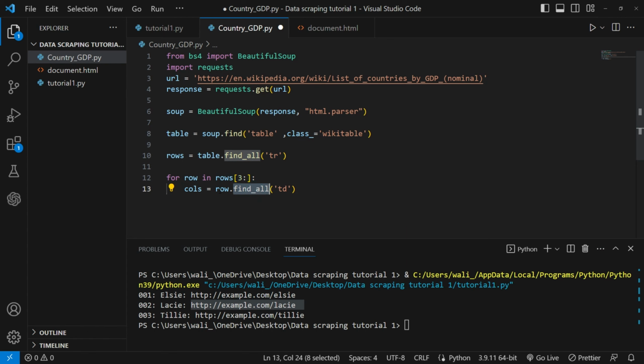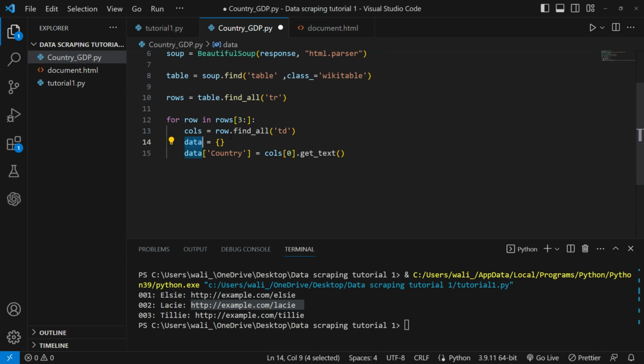We again use the find all method to look for all the TDs, and it will get the list of all the table columns and put it in the cols object. So we'll have a list of columns in this cols object. Here we create a dictionary by the name data. As the first element in the dictionary, we store the country name, and we extract this from the first column in the column list, which is extracted from the row, and then we just get the text of the column and save it as country in the dictionary.